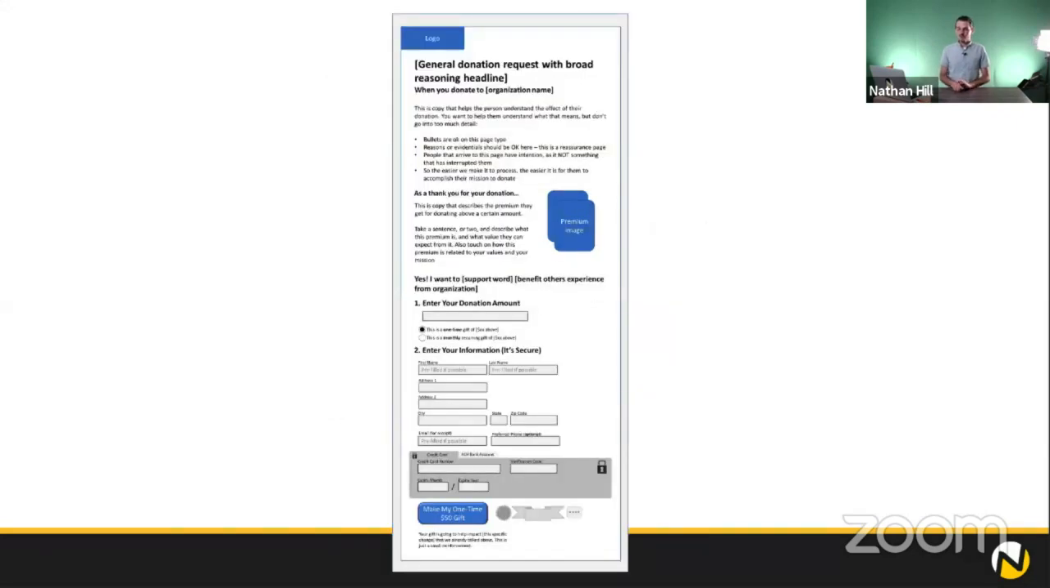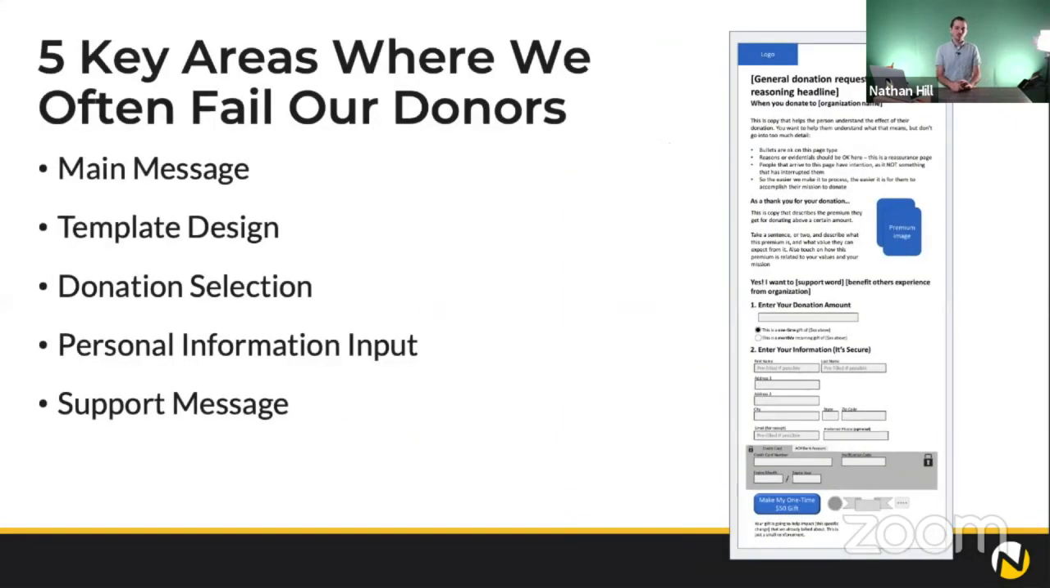But what we are going to do is we're going to look at these 5 key areas where we often fail our donors. And they are these elements that are in your control: your main message, your template design, donation selection, which is really just a fancy way of saying gift array, personal information input, or your form fields. What are you actually asking for on your form? And then your supporting message and supporting content.